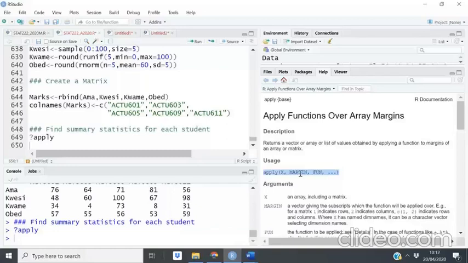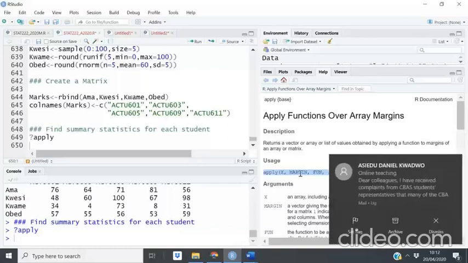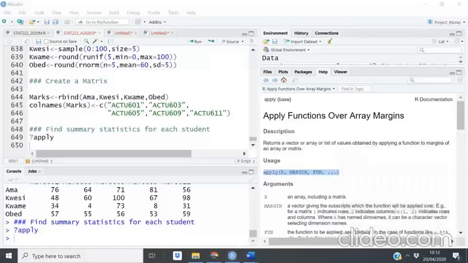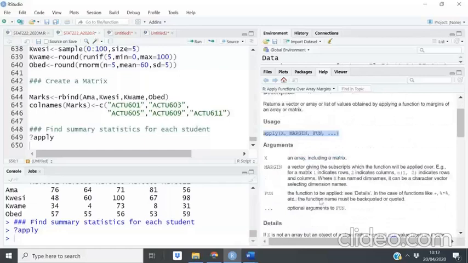The margin takes on two values. When it is 1, it means you are dealing with rows. When it is 2, it means you are dealing with columns. So it's up to you to indicate which one you want to use, and please be specific. Then fun is a function. We've just talked about functions. I can write any function, and then let this function take in a vector as its argument, which are the rows of my matrix.